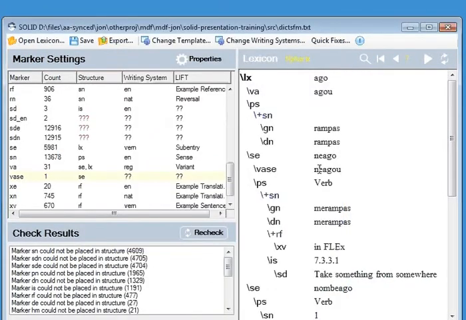But you don't want to do that while you still have outstanding errors, because then Solid may infer these markers in the wrong places.